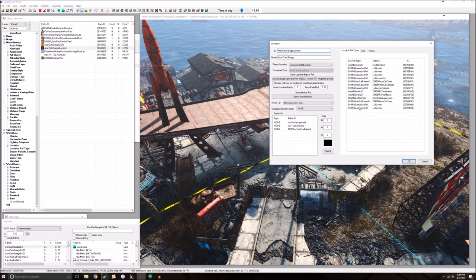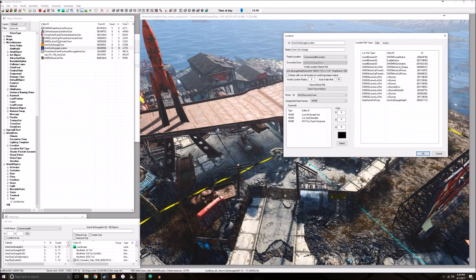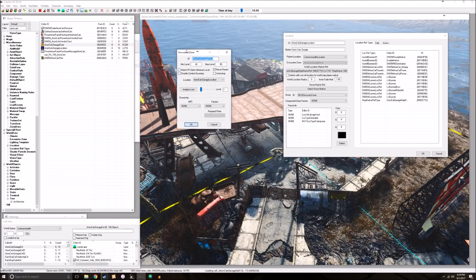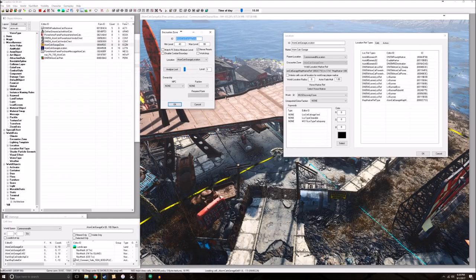So we have here auto refs. Let's open that up. Let's go to the encounter zone. So this is cool. It has never resets, already checked. So that's good. Now we're going to select workshop and hit OK. The rest is fine.